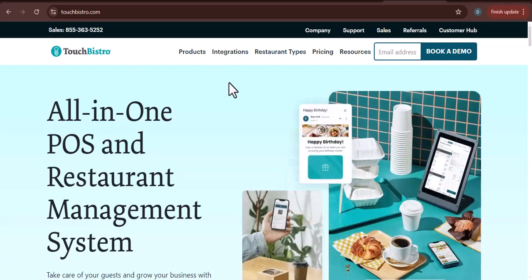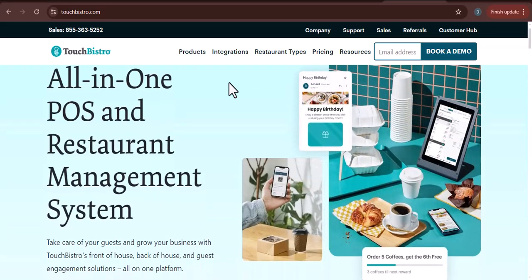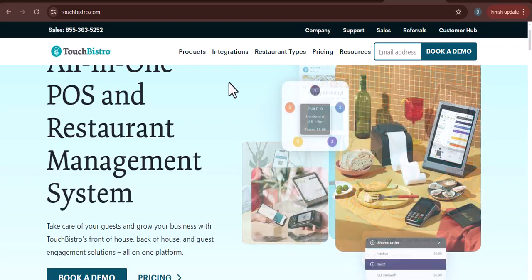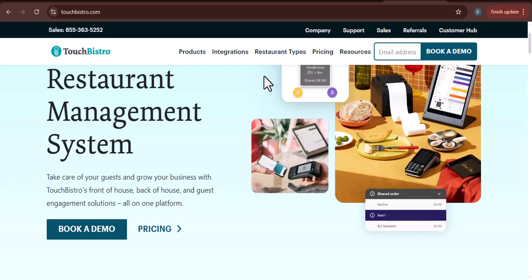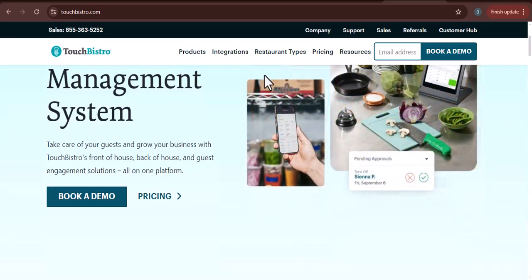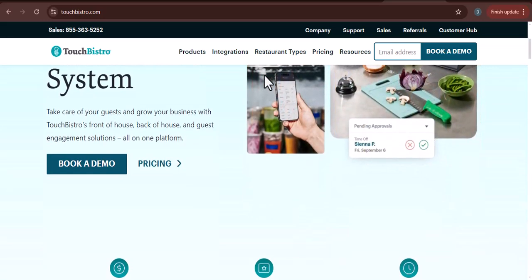Have you ever found yourself in the middle of a rush, scrambling to find a server to take an order? Or maybe you've needed to adjust your staffing levels on the fly due to unexpected callouts. These scenarios can be stressful and time-consuming, but they don't have to be.